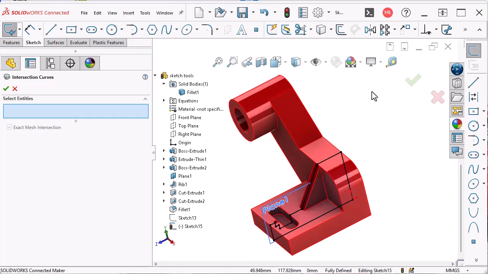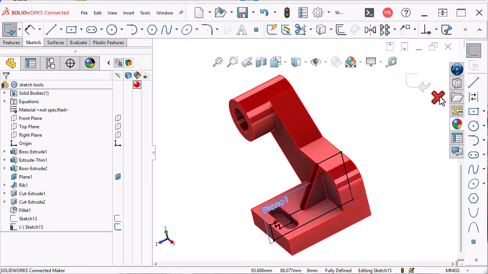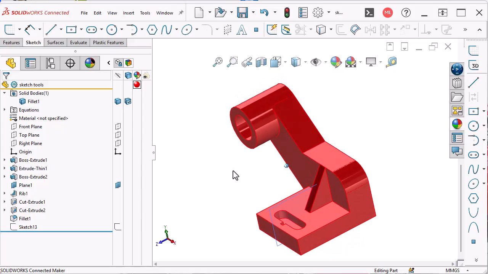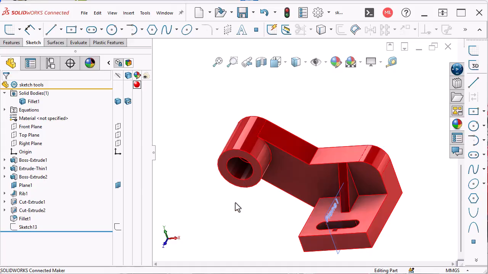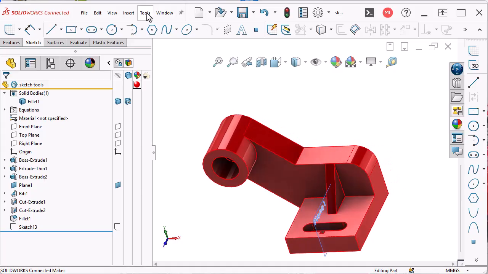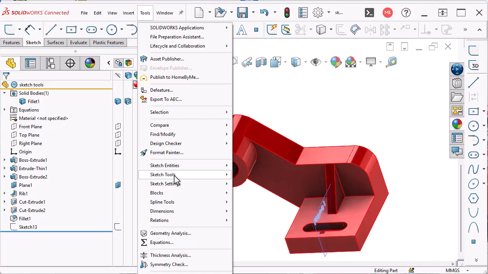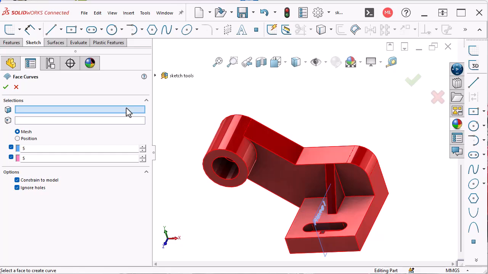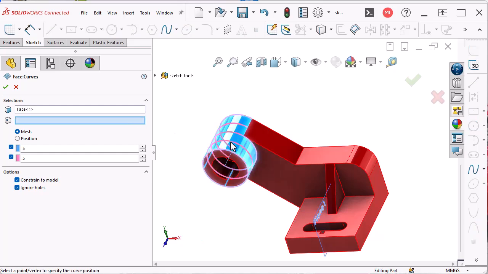That's a great tool. Again, I think now that you know about it, you're going to save yourself a lot of time in a lot of different situations. So we'll X out of all of this. The last one is called face curves. And this is another 3D sketch kind of thing that surfacing people have a tendency to use a lot. I'll just show you what it does here on this part. Tools, sketch tools, face curves. Selection, I'm just going to pick this face.